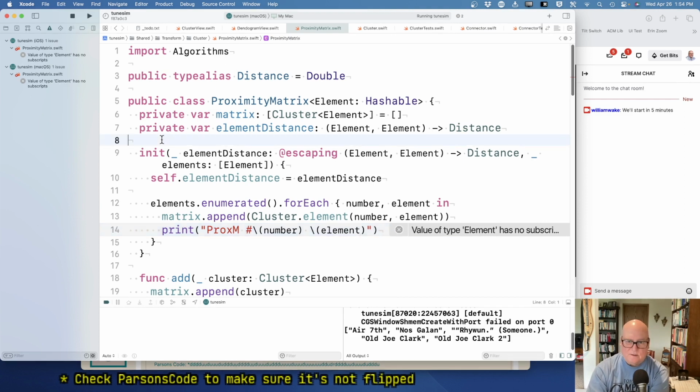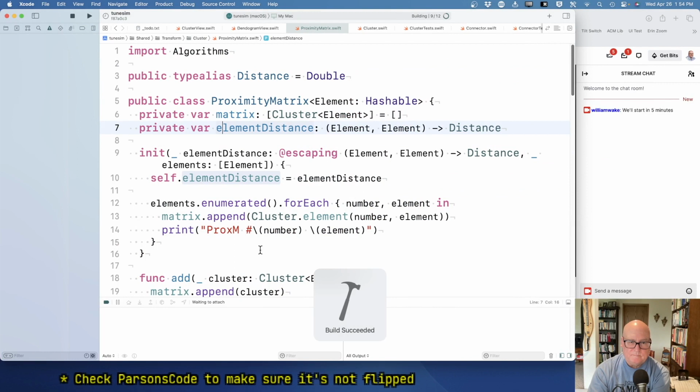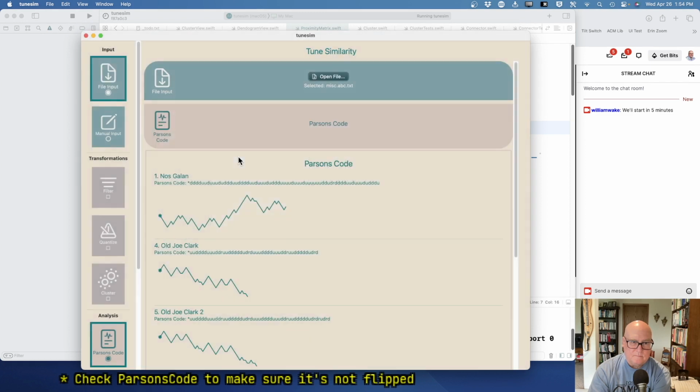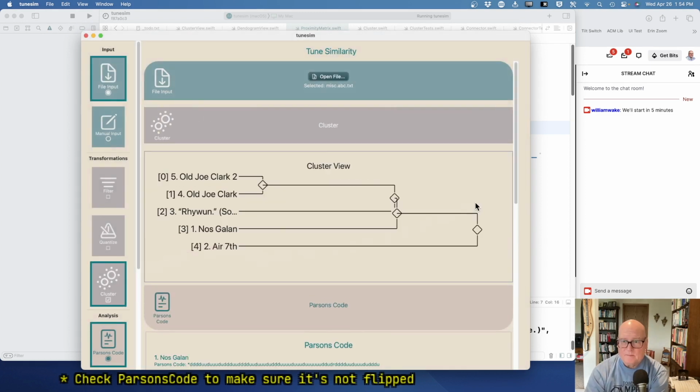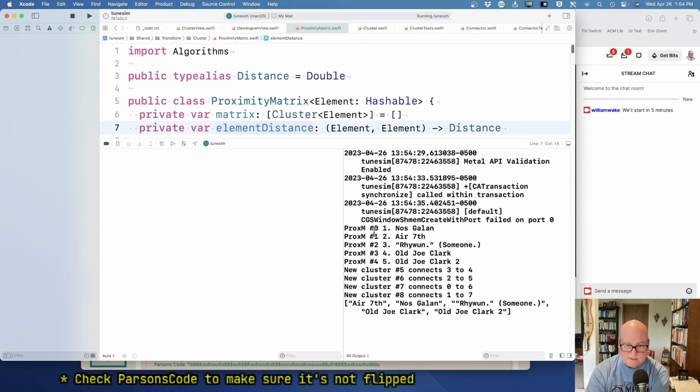All right. So I'm going to run the same data set. Okay, we got some data here. Oh, this is good. Okay, zero is Nos Galan, one is Air, or two is Air. Sorry, one is Air, two is Rory, three, four. That's the order they come in. All right. Cluster 5 connects 3 to 4. That's what we'd expect. Cluster 6 connects 2 to 5, yes. 7 connects 0 to 6. 8 connects 1 to 7.